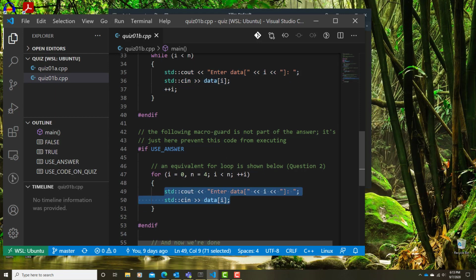So like I said, it was the exact opposite here. And there you go. That's all you need to do.